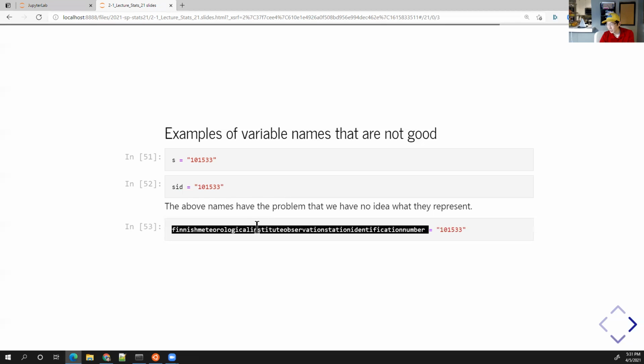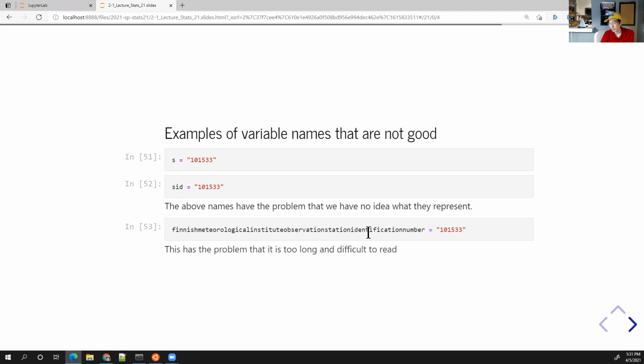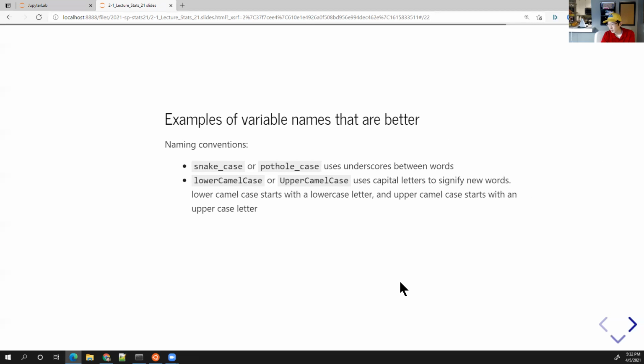On the other hand, you can have a variable name like this. This is allowed, but it's just obviously way too long: Finnish Meteorological Institute observation station identification number. Too long, right? We do have tab completion, which will save you a lot of typing, and that's a nice feature. But again, this is just hard to read. It's hard on the eyes.